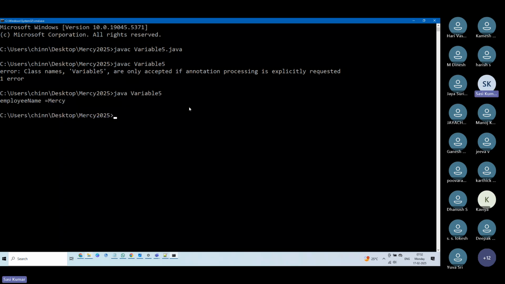Okay. So here you can see employee name equal to Mercy. This is what we are able to print. The moment you see employee name is Mercy, how does it come into your brain? Because you are following some naming convention of a variable. If you do not follow the naming convention, the code is not self-descriptive.